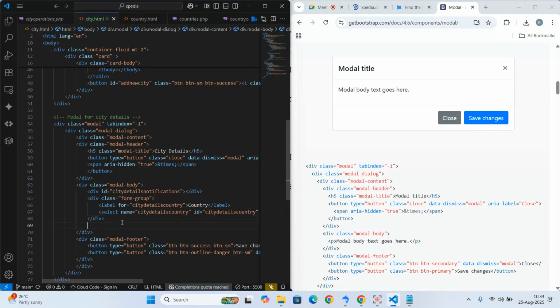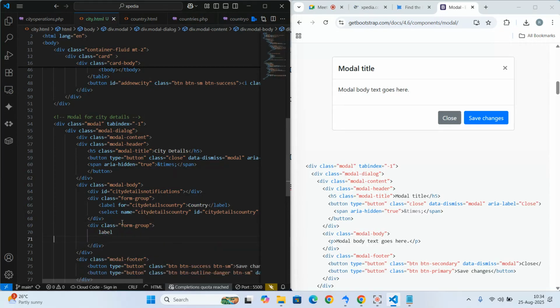Then I'll get another div. I don't need div, I'll just say form group. That will create two elements. One a label that says city details city name. That will be city details city name. So this is going to be city name.